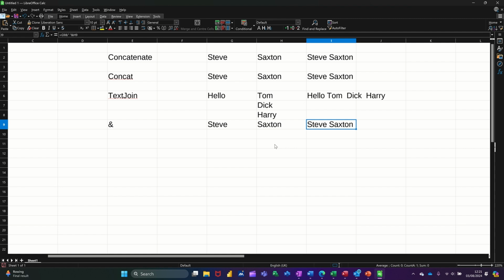But there's just a few little examples of concatenation, CONCAT, TEXTJOIN, and then doing it yourself with the and sign. So hopefully this video has been of use.